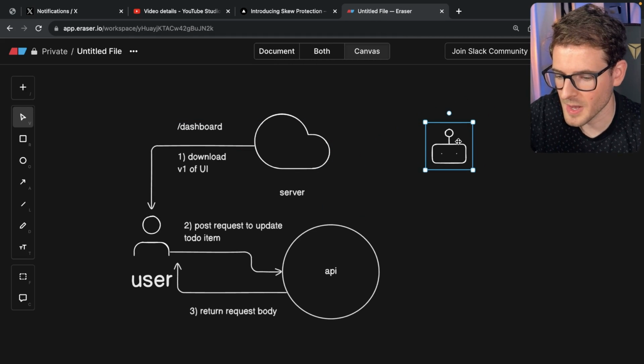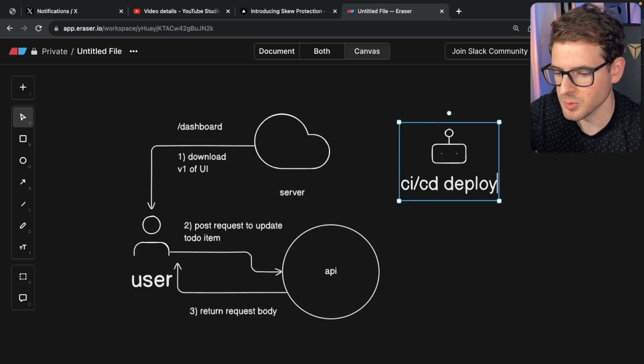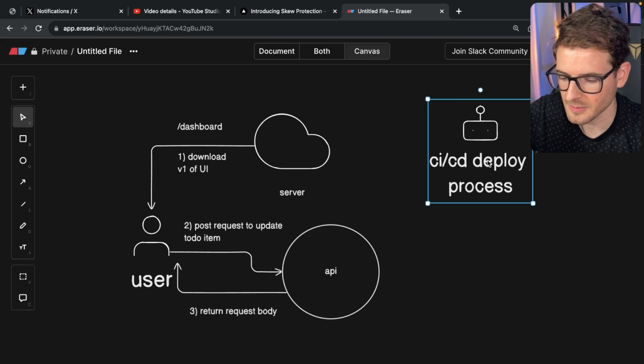Now the specific issue related to SKU, what they're talking about here, is related to deployments. Let's just put a robot here, and I'll call this your CI/CD deploy process, or your pipeline, whatever you want to call it.